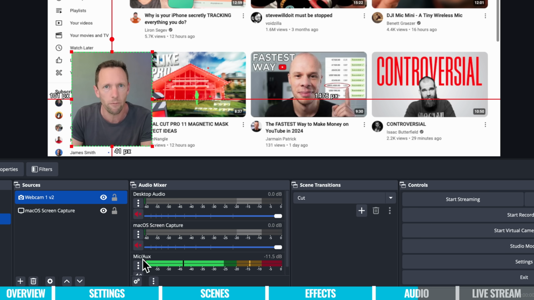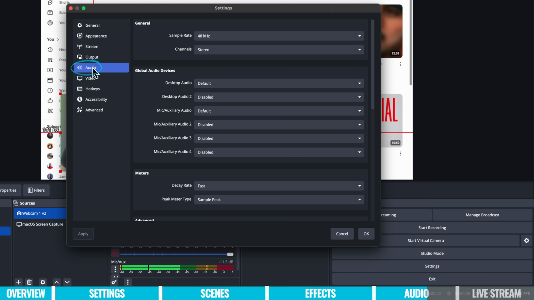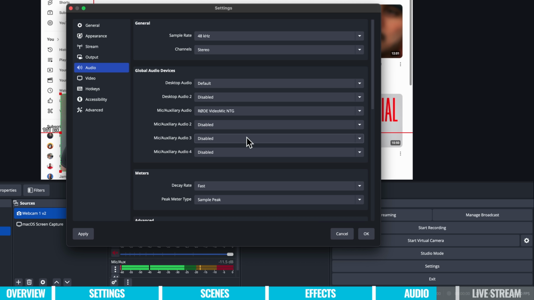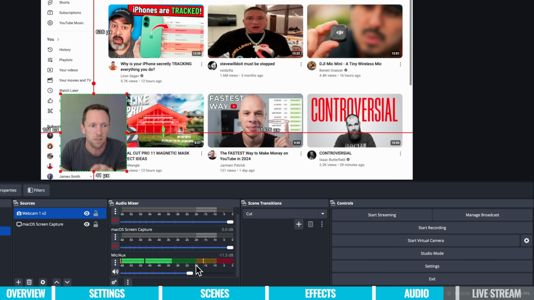But if you've got multiple microphones and things in your computer, then to actually pick which one this default microphone is, that's actually back over here under settings again and under audio. And then we can choose our mic auxiliary audio. It's just currently set to default, but we can actually pick which one that is. So if I wanted to use my Rode microphone here, I can lock that down at this point and choose okay. And any adjustments I make here at this point are to that specific microphone.